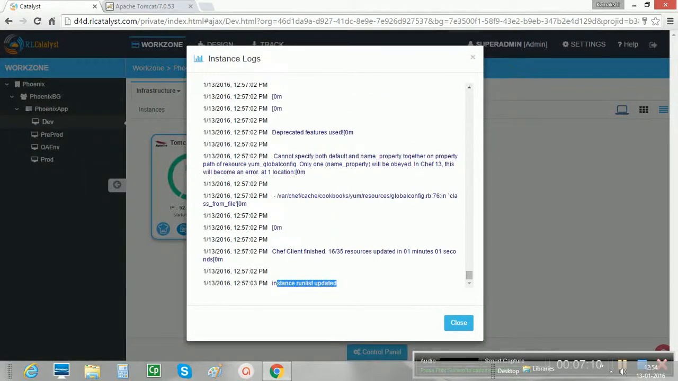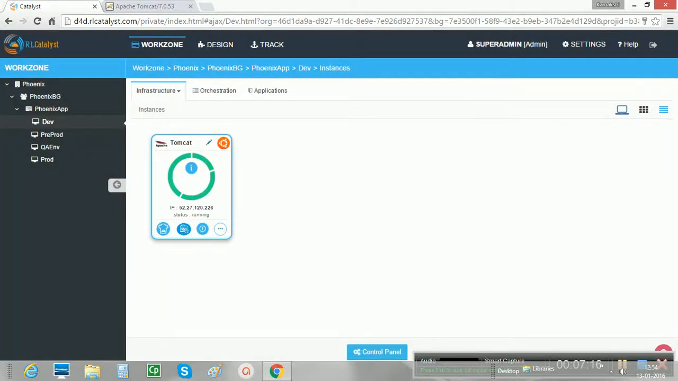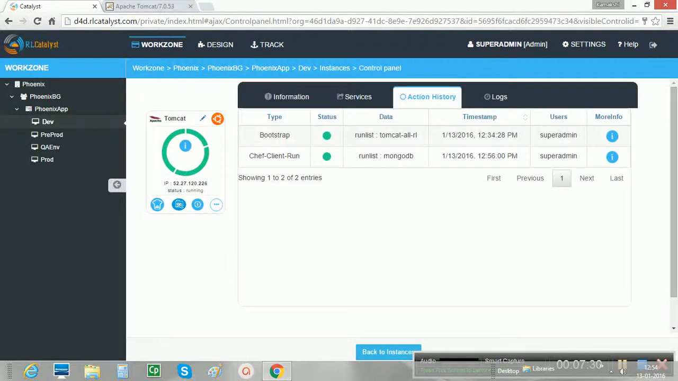Check in the Logs tab and you can see that the run list update status is updated in the log window. Return to the Instances main page and click Control Panel. Click the Action History tab to view the tasks performed on the instance. You can see that after bootstrap, the Chef client run has been performed.